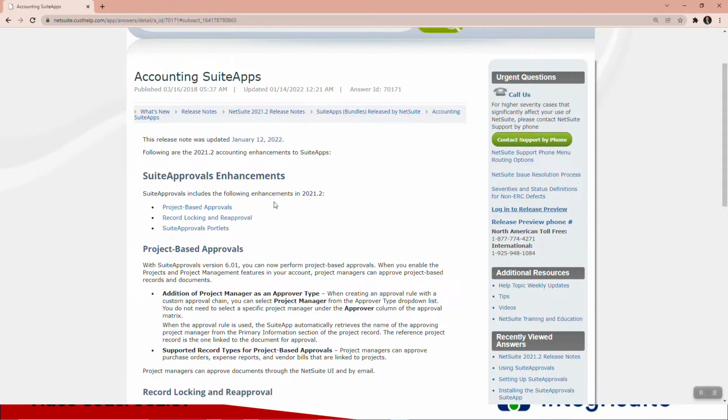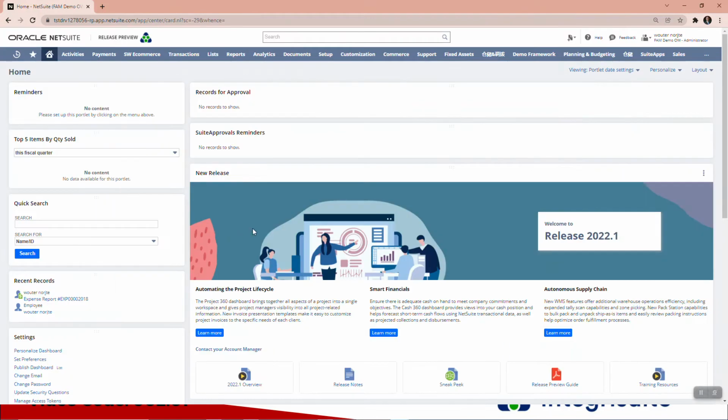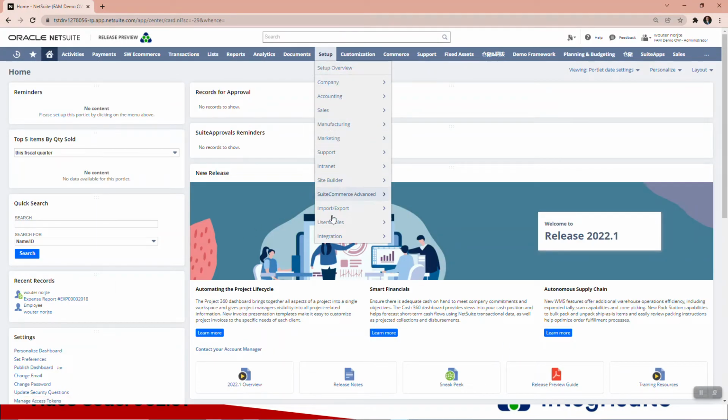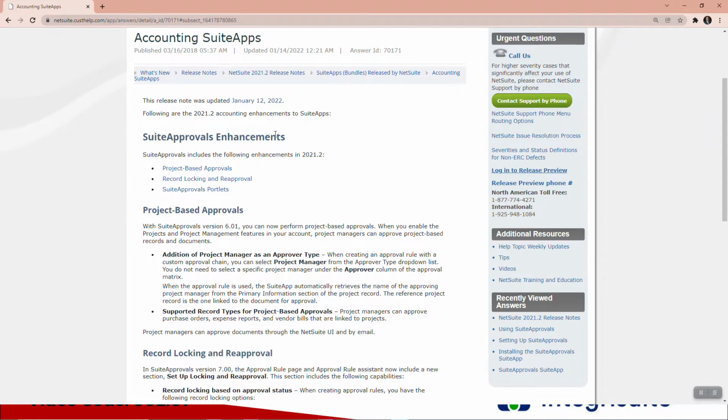SuiteApprovals include the following enhancements in 2021.2: project approvals, record locking on reapproval, SuiteApproval portlets. Now, unfortunately, I cannot show you in my actual account here because the option that should be coming up is not there, even though I did install the bundle. So let's just go through. It's not all that complicated.